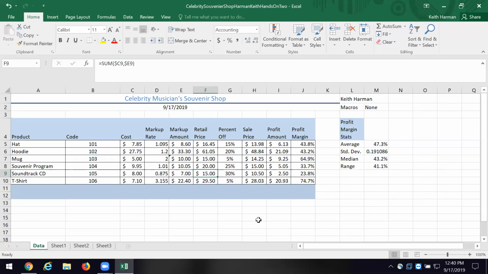And let's look at the t-shirt. The t-shirt's percent off is, nope, we have some to change. All right, the percent off on the hat will be 15%. The hoodie is going to be 20% off. The mug is going to be 10% off. So that should be 10.